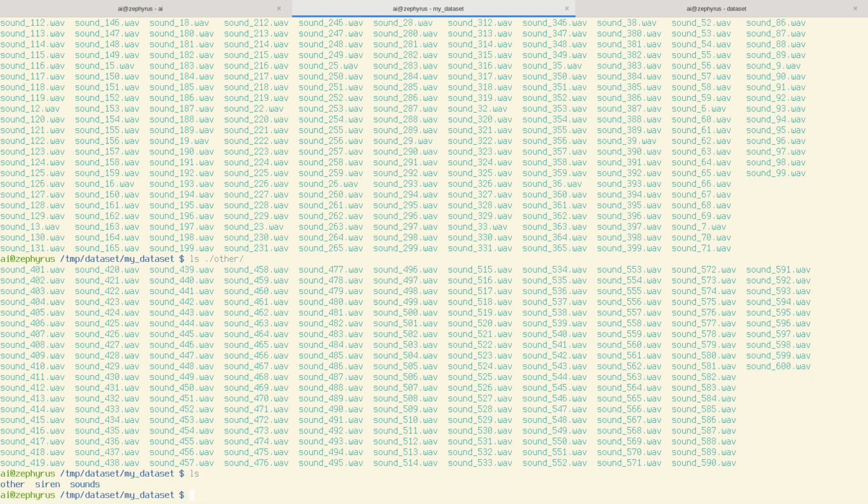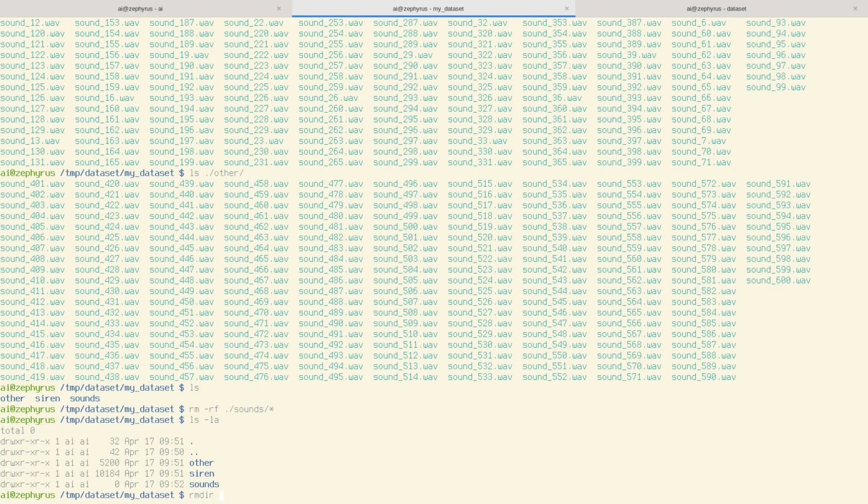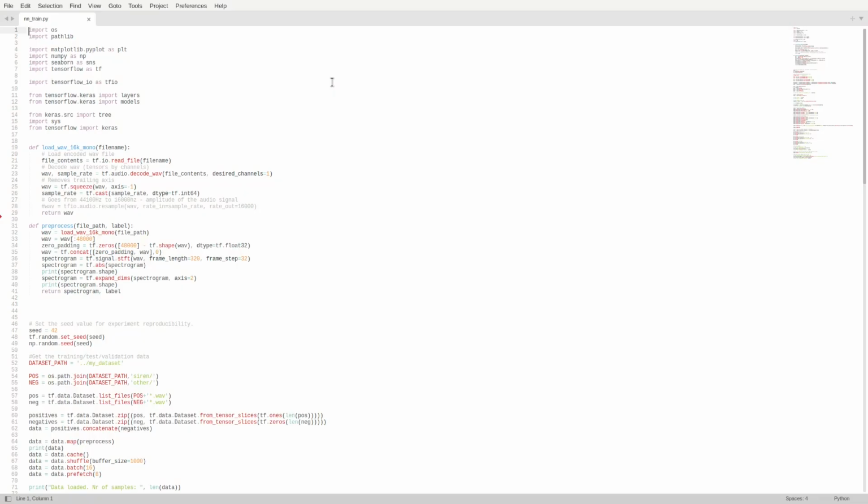Let's clean up a bit. Perfect. And now we can move forward. We have the data properly arranged. Congratulations, we can move to the code. Let's briefly take a look at the code. We will start from the train file, just because it's simpler and we have to train our network first before we are able to use it.